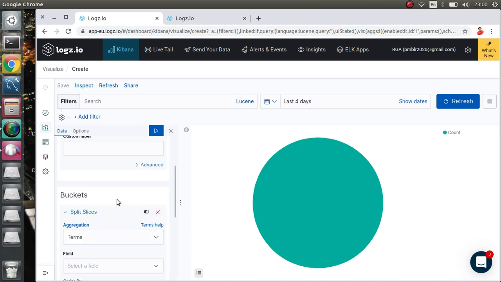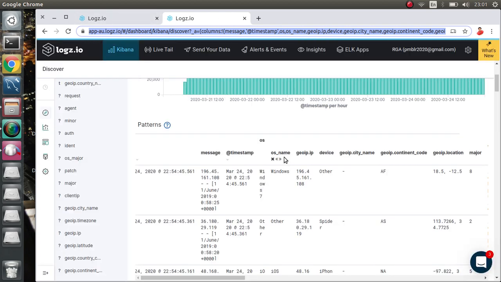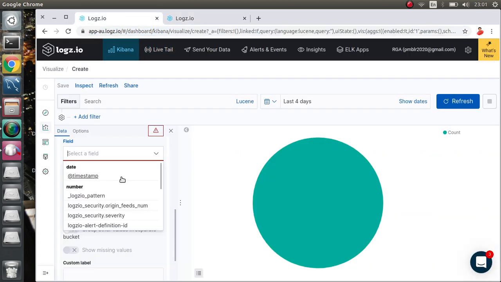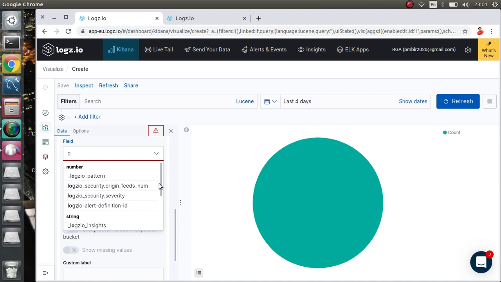terms, and there is a field name. Which field? This is called the field. Sorry, this is OS dot name. Okay, so come here and write OS dot. Sorry, it is not coming. Security row, country name.